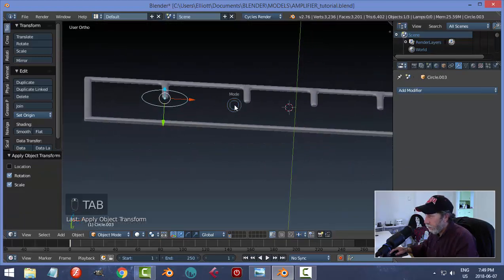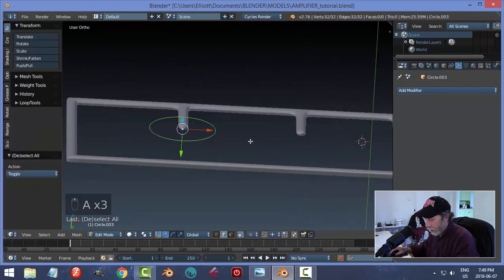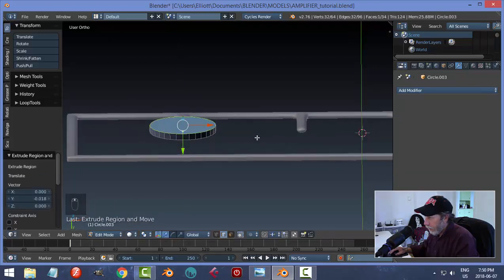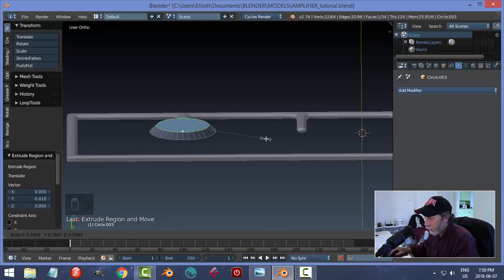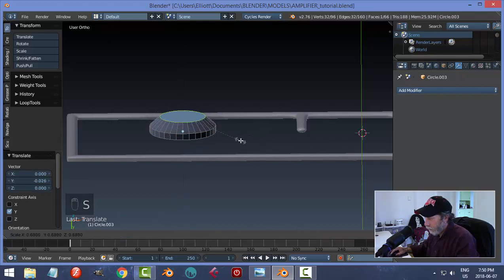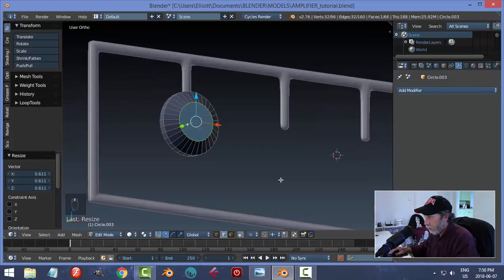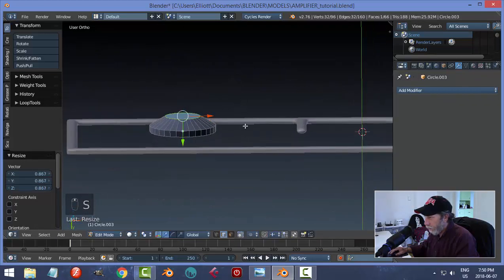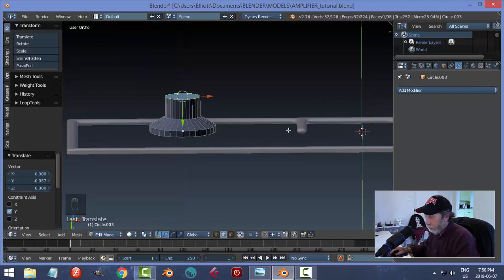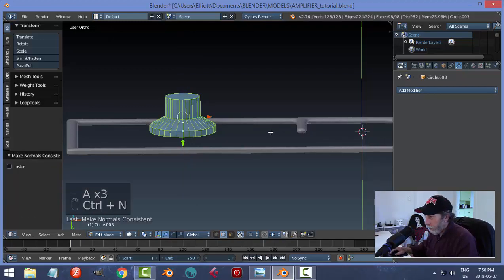All right, so let's go into edit mode. Make sure that is selected. F to make face, E to extrude, pull it up. And let's scale like that. No, not yet. Let's do another one. E, bring it up, scale it in. That's better, like that. I might want to scale it a bit more. E to extrude, bring it up like this. And before we go any further, let's select it all, Control N, flip polys.